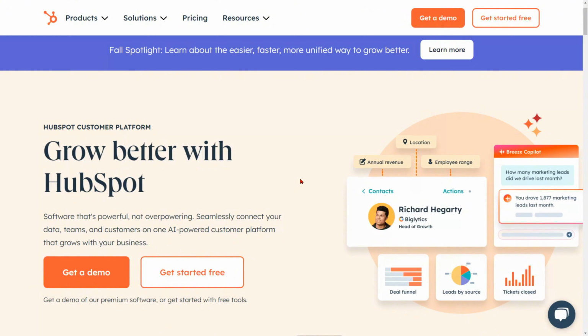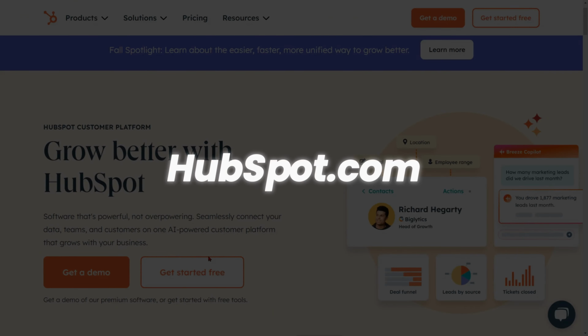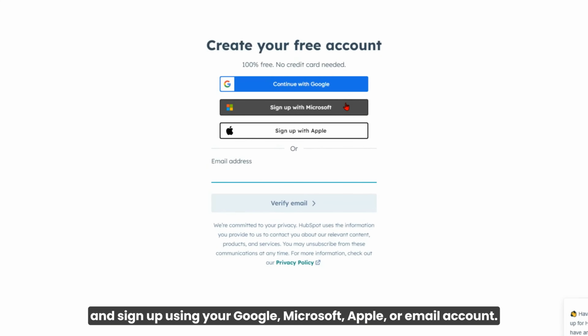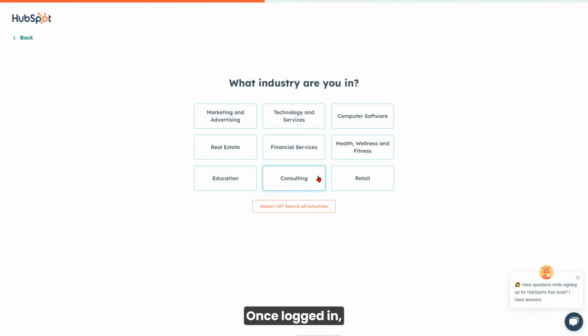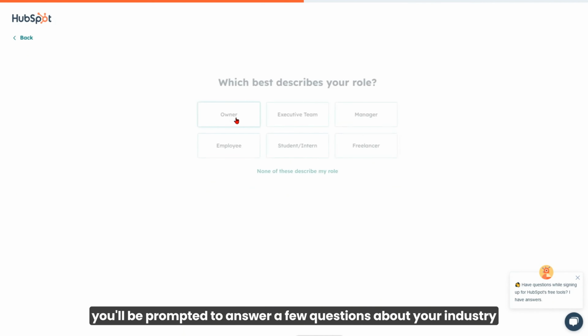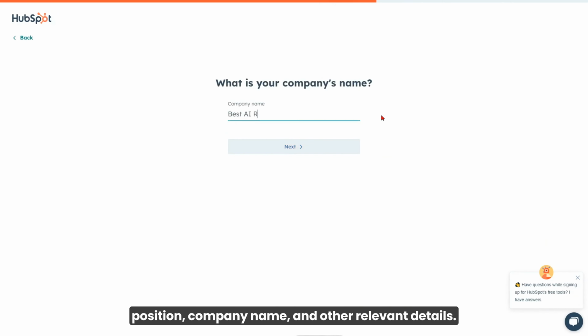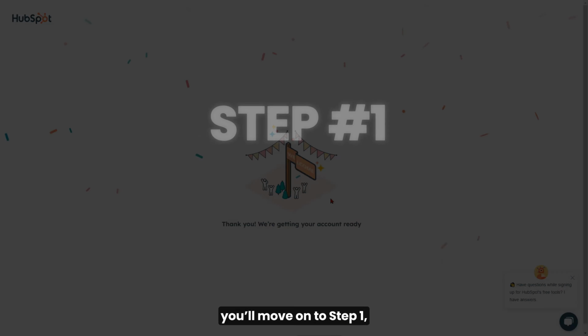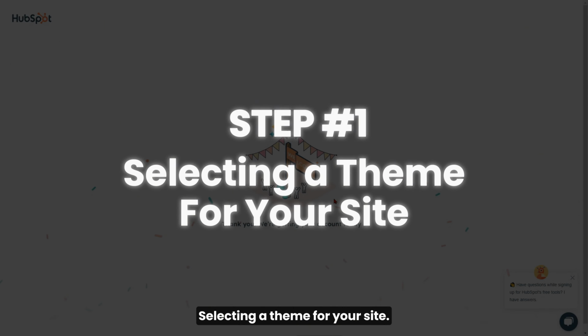To get started, head over to HubSpot.com, click Get Started Free, and sign up using your Google, Microsoft, Apple, or email account. Once logged in, you'll be prompted to answer a few questions about your industry, position, company name, and other relevant details. After completing the initial setup, you'll move on to step 1, selecting a theme for your site.